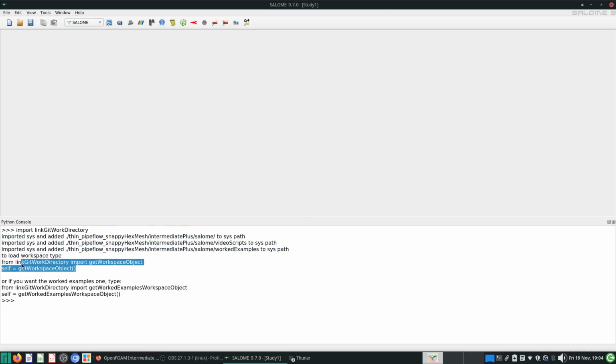So you'll see these two bits of code here. It says to load workspace, type this, and then you have self this. Or if you want to get workspace from the work examples, you just type this. Okay, which basically means you can just copy and paste here, for example. So you just copy these 2 lines of code here and you load the workspace object instantly.